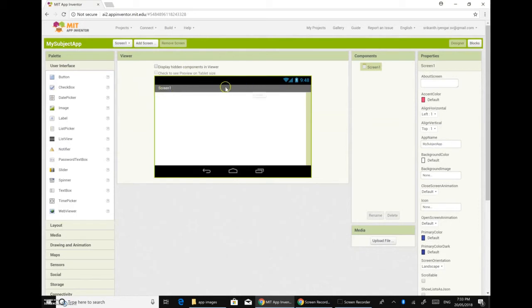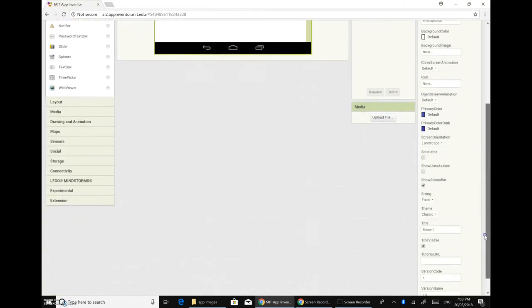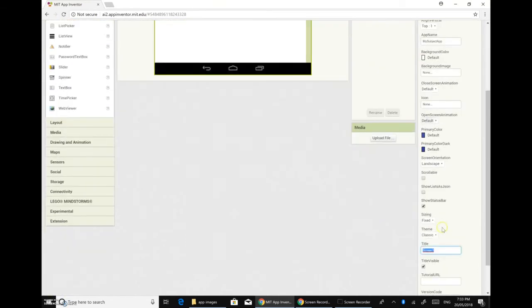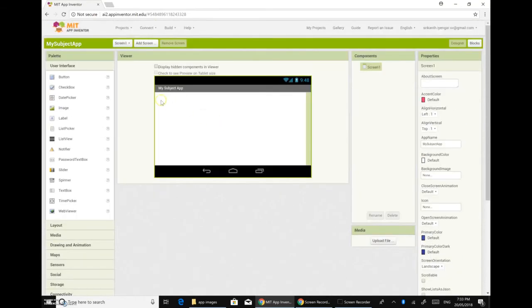So it says here, this is your screen 1. You can go and give a meaningful name. So here I'm going to go and change the title. And if I didn't want my title to be visible, I can actually go and make the title invisible. But I'm going to go here and give it a fancy name, My Subject App, and you would see actually My Subject App is reflected here.